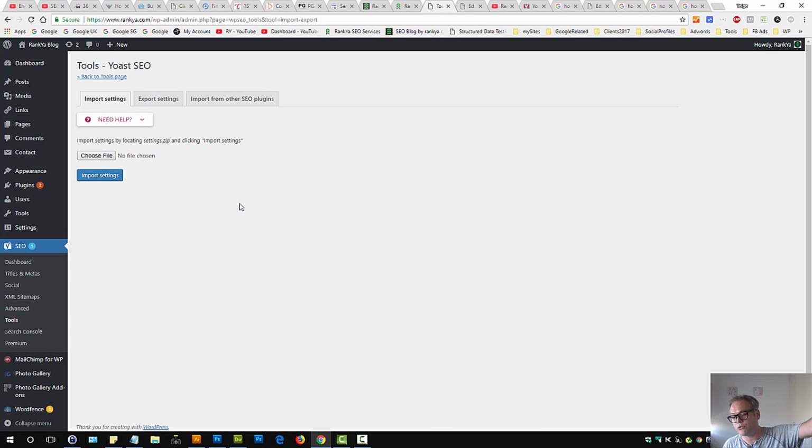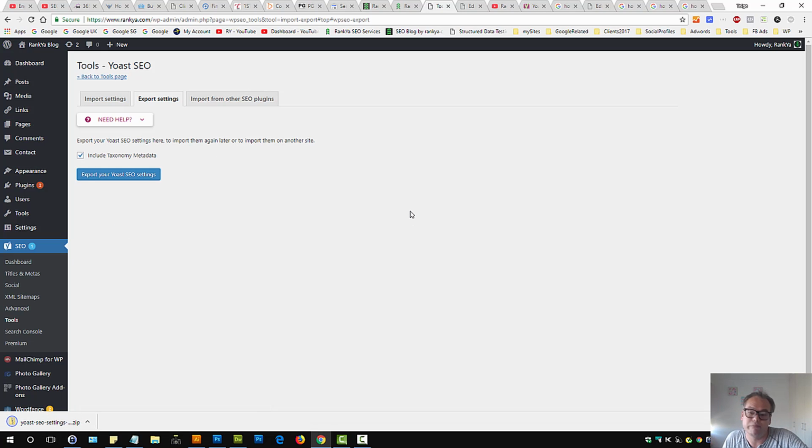Import settings, you may be using all-in-one SEO plugin. Export settings from that. Choose that file from another plugin and import whatever the settings. But now you know better settings, so don't do that. Export settings, including taxonomy metadata. For yourself, it's good to keep a backup once you make the changes as I've shown you.